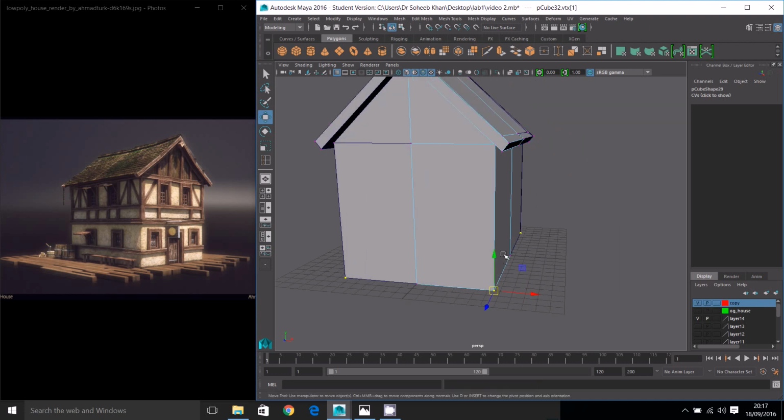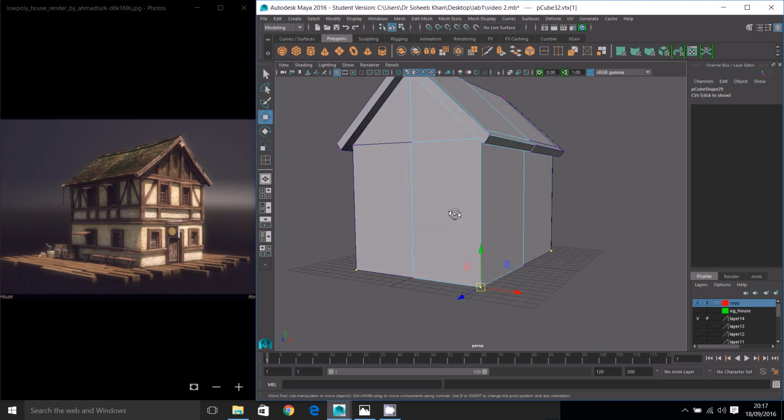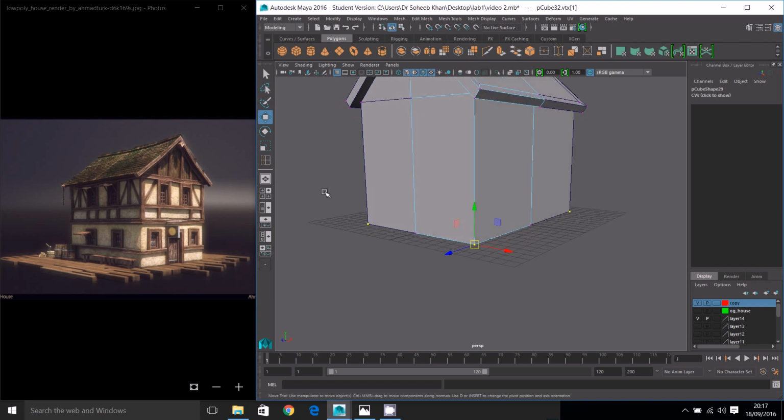Now I'm going to start working on creating this shape here, the wooden structure that fits onto the house. I'll start off with the easy one, which is at the bottom here. The tool that I'm going to use is one of my favorite tools. I've been using it for years, and I don't know why they don't add it to the actual shelf by default, but we'll be able to do that.